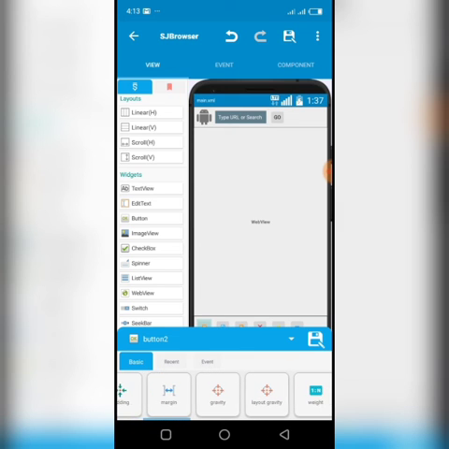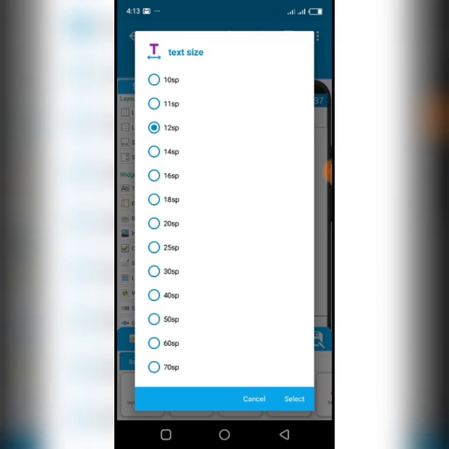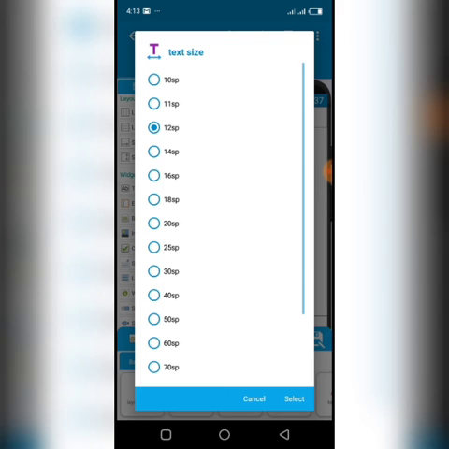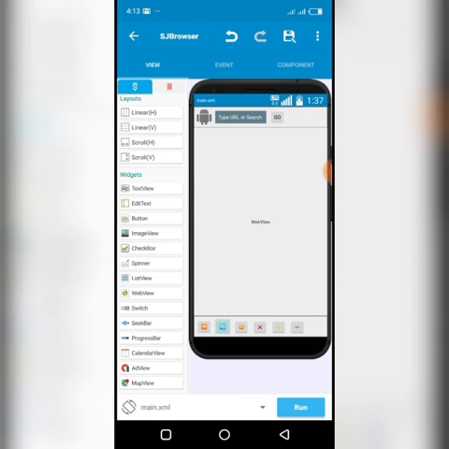Now what we'll do, change the text size to 16. Change the text size to 16. So that's it for lecture 2. Hope you understand.